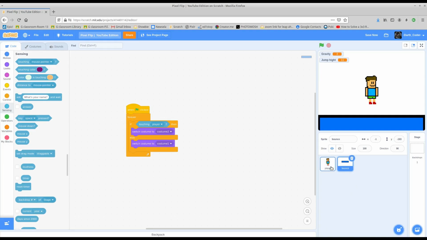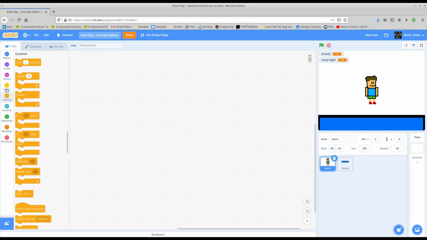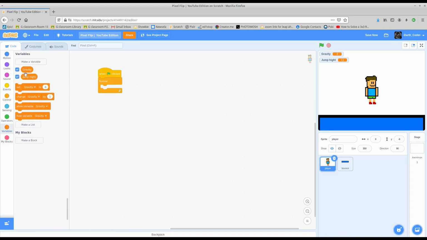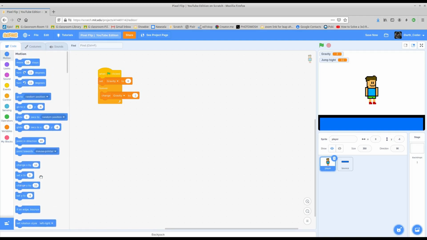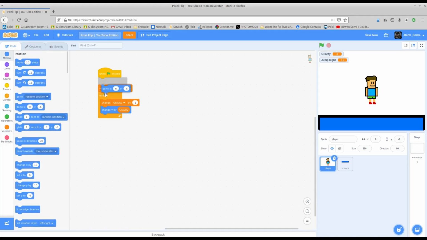In the player, the first thing we need to code is gravity. So we can say when the green flag is clicked, forever, come to variables. These two are just some variables that we'll be using later, but for right now we need gravity. We're going to say set gravity to 0, change gravity by -1. Okay, that's one thing, and we're going to say change y by gravity. I'll explain this after I show you what it does. And you want to say go to 0, 0.